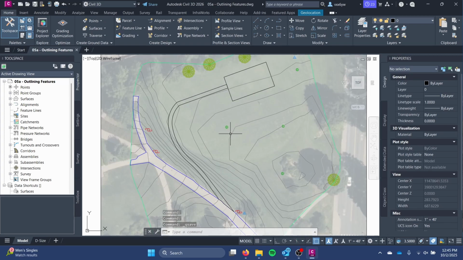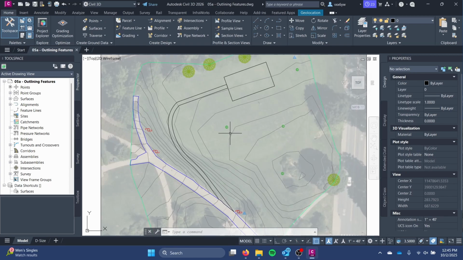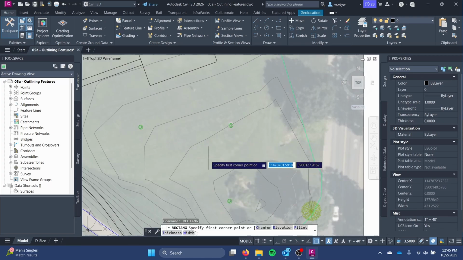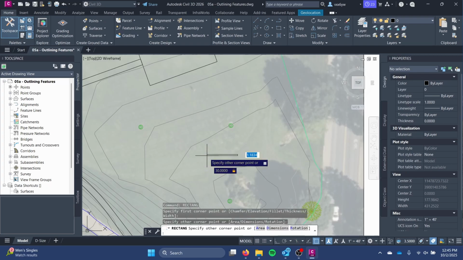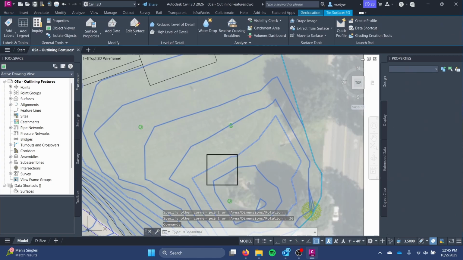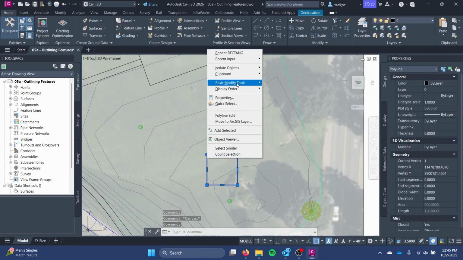From here, I'm going to work on my pond. My pond has to be at least 900 square feet. So 900 square feet, the easiest way to visualize that is a 30 by 30 foot square. So if I just use the rectangle tool here and click somewhere, I know my detention pond is going to be around here. I'm going to do 30, tab, 30, enter. This is 900 square feet.